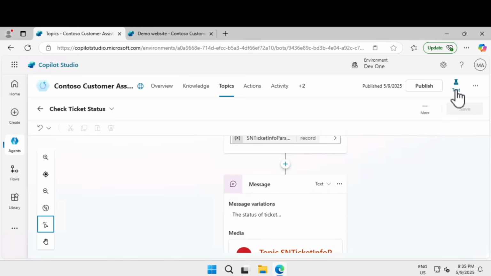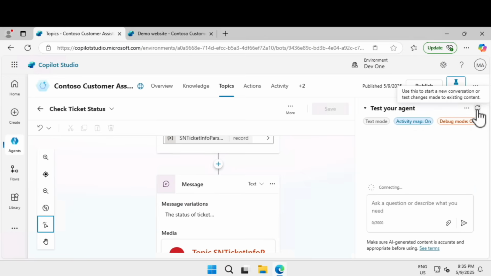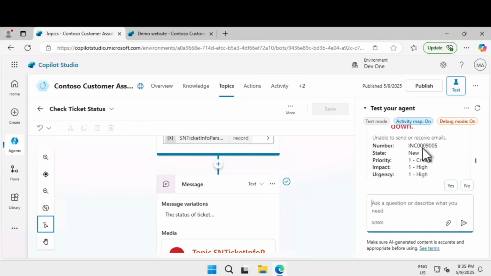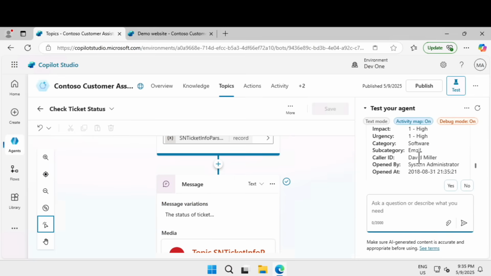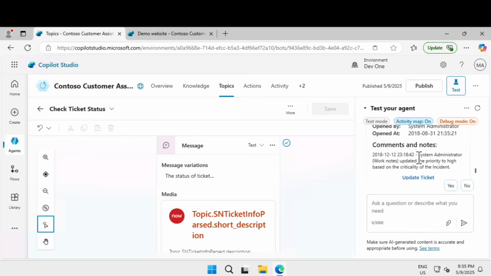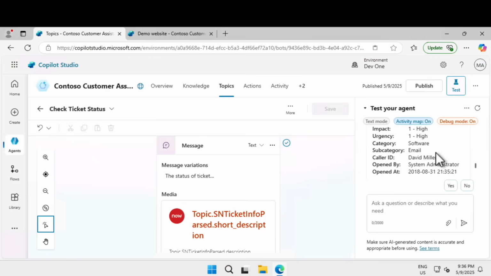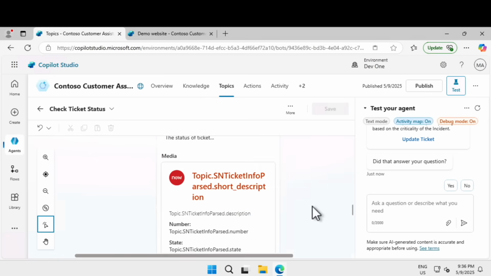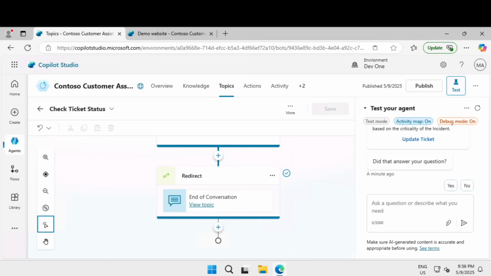Now let's go and test this flow. Click on test, click on refresh to create a new chat. I'm going to ask a new question: what is the status of my ticket? Here you can see that the status of the ticket is email server is down, because we already parsed that information, the impact, category, software, things like that. It has nice formatting, which is transformed from the JSON data the agent received. If you scroll down, you can see how the whole message is formatted using the adaptive card.